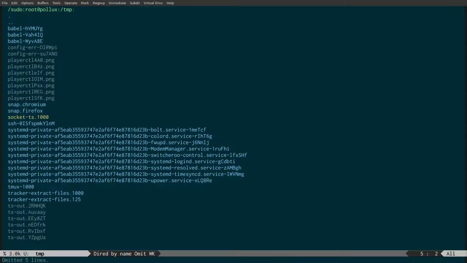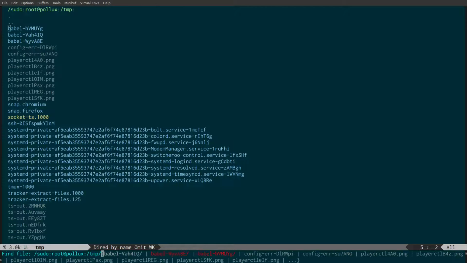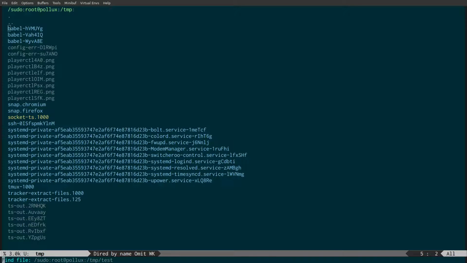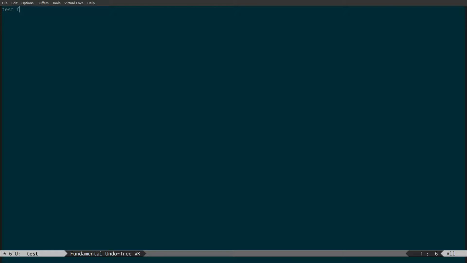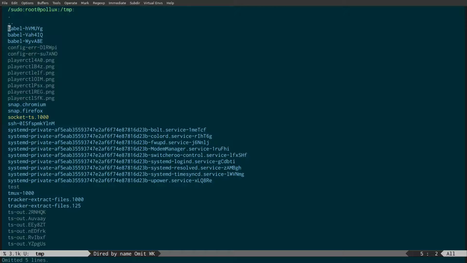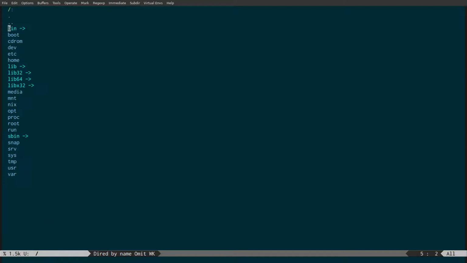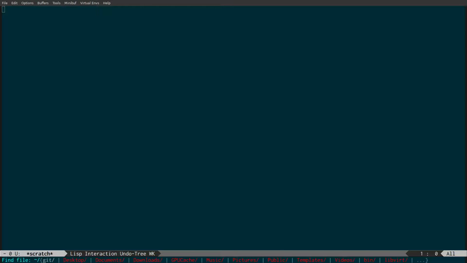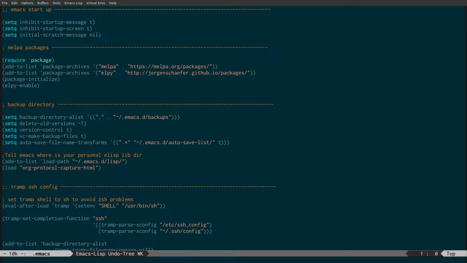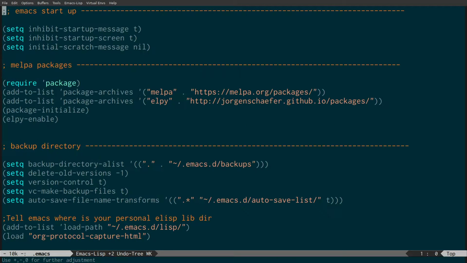Like, I can come into temp, test file, and you can see it's just created that test file there. So that's how I can use sudo to edit stuff. Now you can do the same thing with doas, but there's actually an issue with ZSH. So just zoom in a bit.